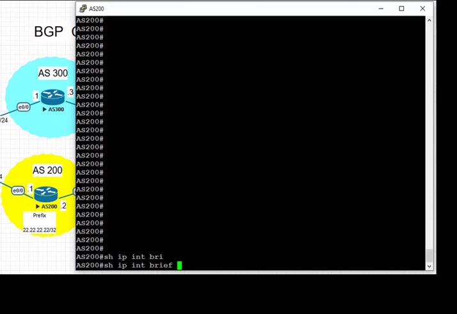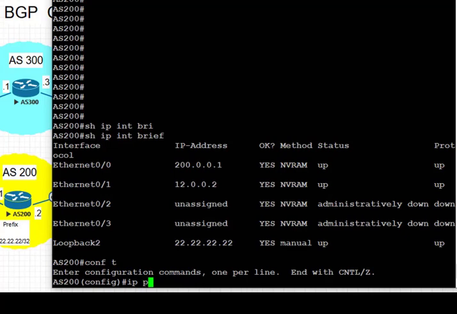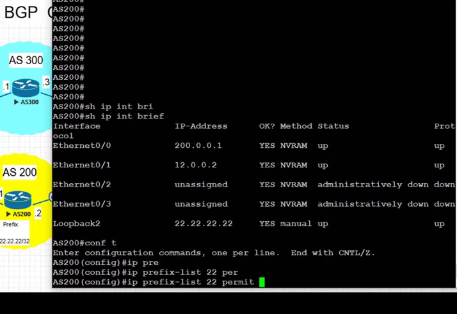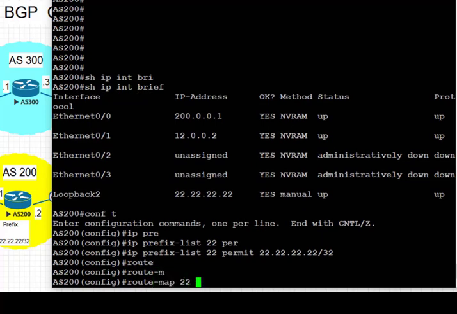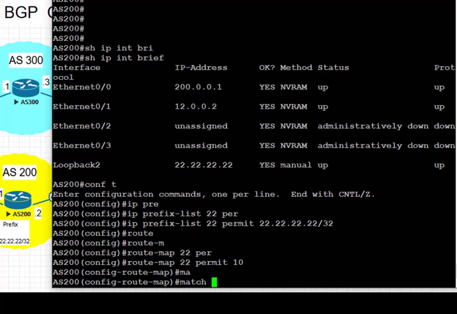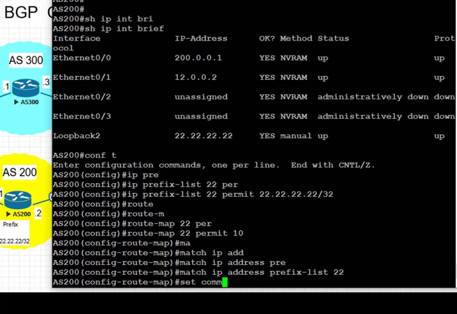First of all, we're going to take a look at AS200, and we see that the prefix to be advertised is already assigned on the loopback address on the router. We will start the config by creating a prefix list to match the prefix to be advertised. Next, we're going to create a route map and then match the prefix under the route map. And then set the community as required.